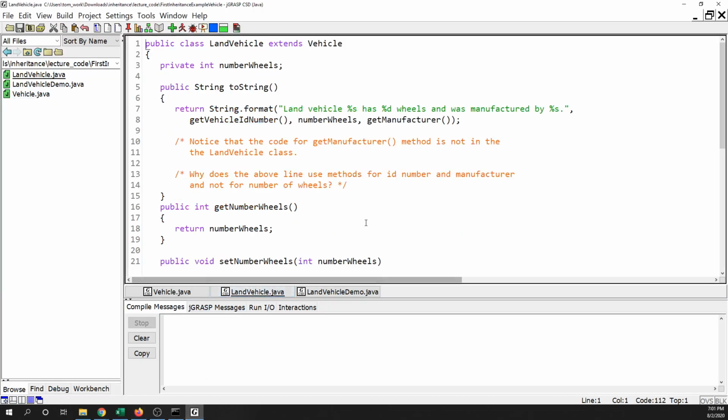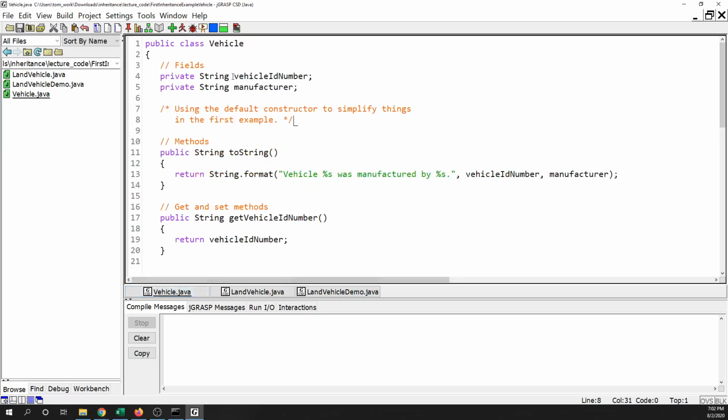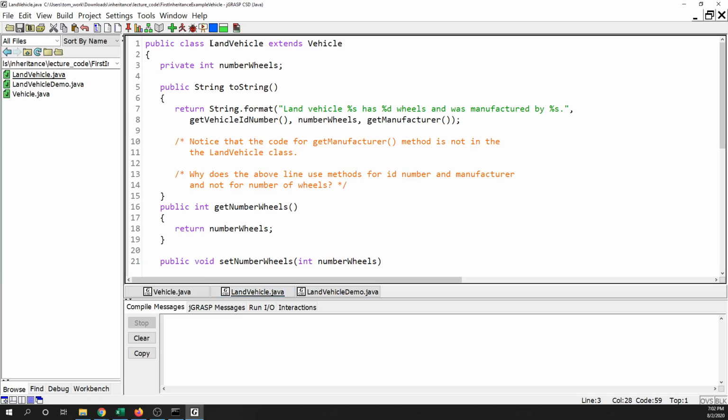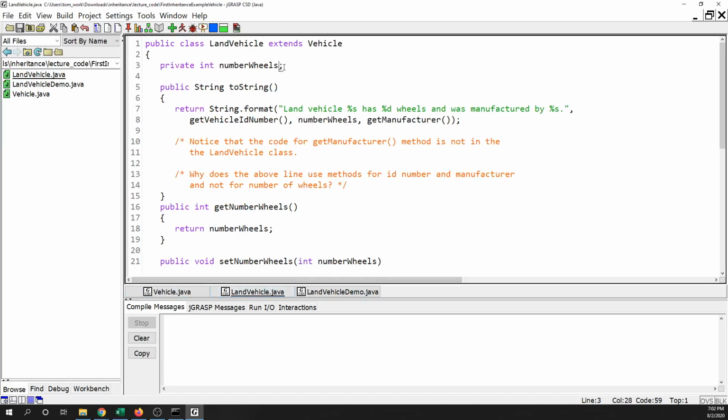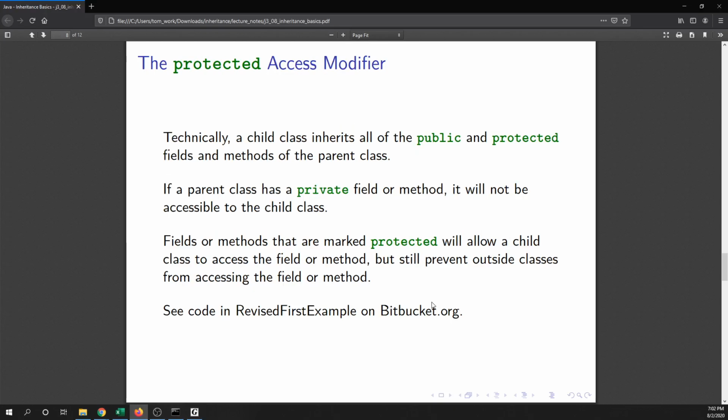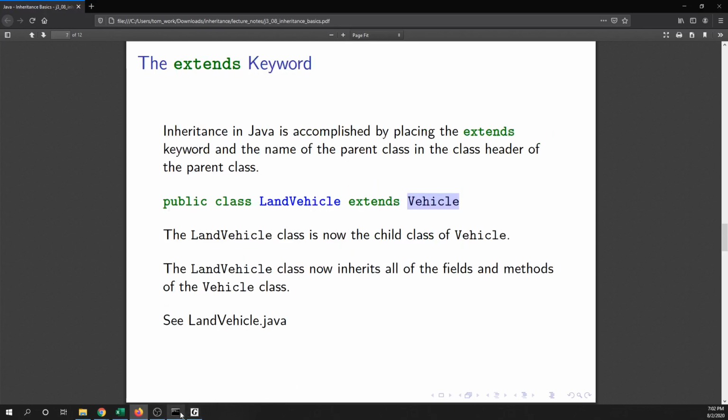LandVehicle is going to look like this. LandVehicle has a number of wheels field, so we want to keep track of the number of wheels that this vehicle has, so they could know how many tires to order and that kind of stuff. If you look, what's going on is that the LandVehicle class will automatically inherit this vehicle ID number and this manufacturer field from Vehicle. So even though it only looks like there are two fields, LandVehicle actually has three fields: a vehicle ID number, a manufacturer, and a number of wheels.